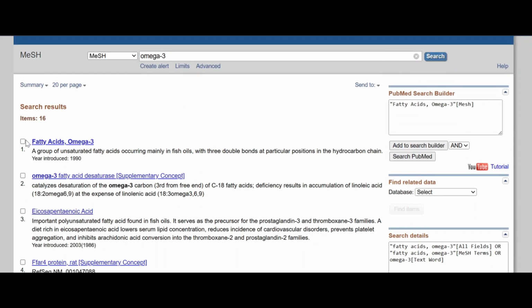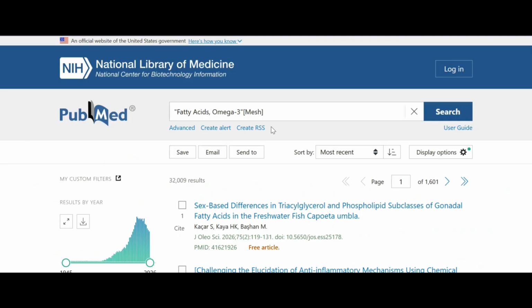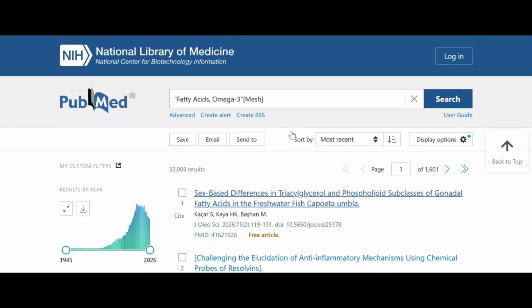So after that, you will click, and here on the PubMed search builder, you will see it shows MeSH, and you will add this to the search builder, and you will search PubMed. It will give you the results, as you can see.